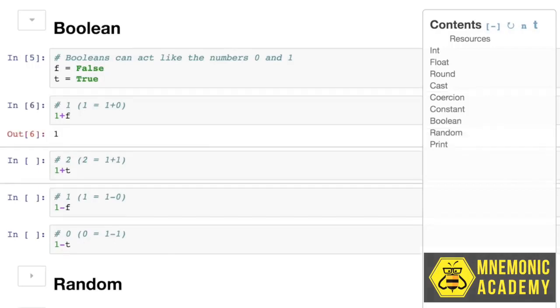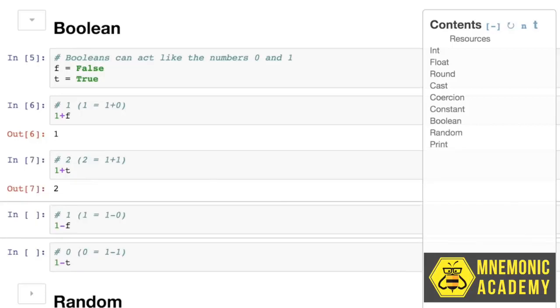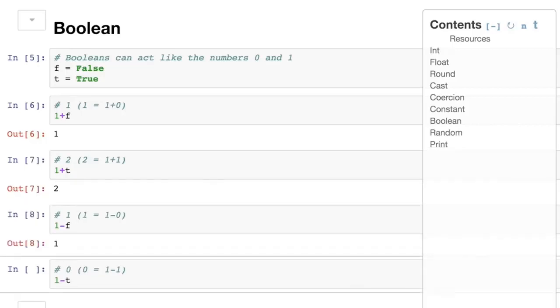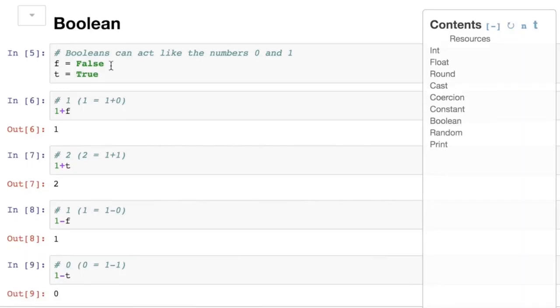1 plus true, so it should be 1 plus 1, which is going to give us 2. And then we can do 1 minus false equals 1, 1 minus true equals 0. So cool little thing we can do there with Booleans.